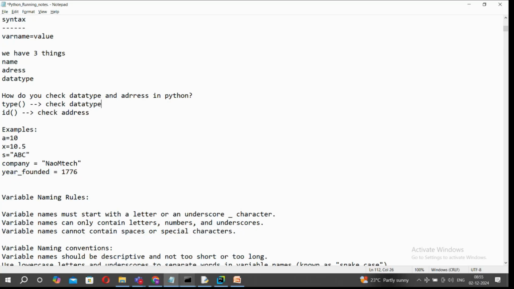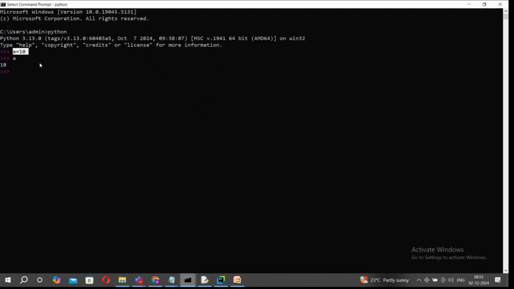How do you check that? Simple. See here, friends. We can declare different types of values and assign them to variables. Now, if you want to check the data type, I can simply say type of a. See, what is it showing? It is showing a is int type. Of course, it is a built-in class. So in Python, everything is an object. Everything is an object in Python, friends. When I say type of a, it automatically shows the data type. It belongs to a class called int.